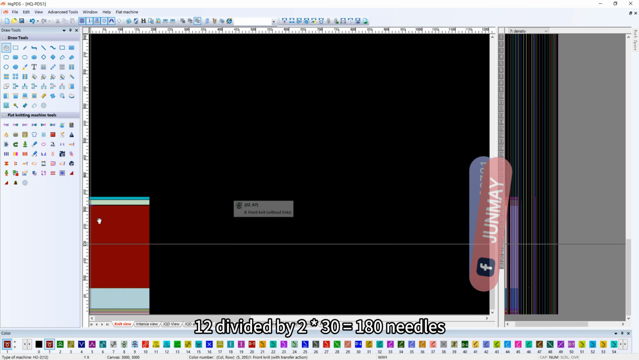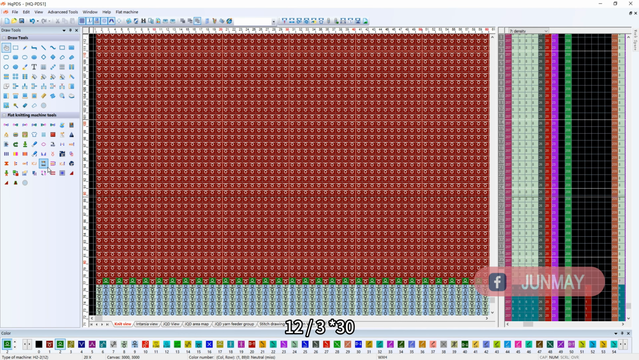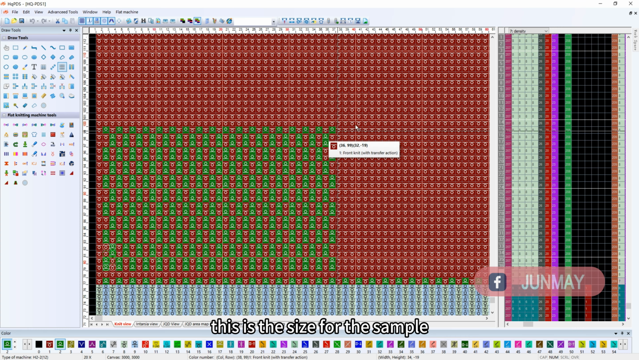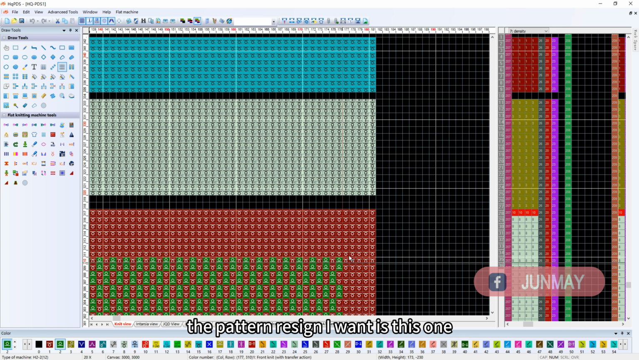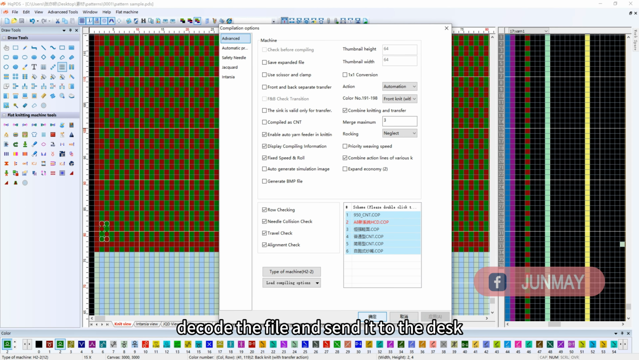12 divided by 2 times 30 equals 180 needles. 12 divided by 3 times 30 equals 120 rotations. This is the size for the sample. The pattern design I want is this one. When that is done, record the file and send it to the desk.